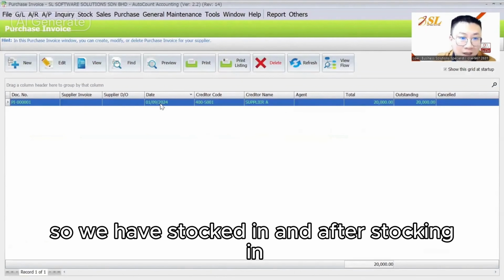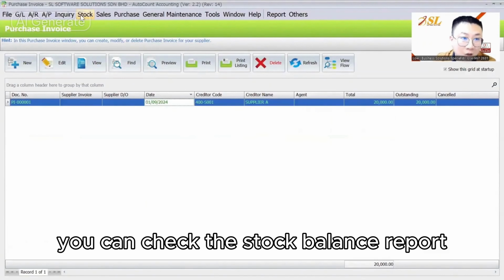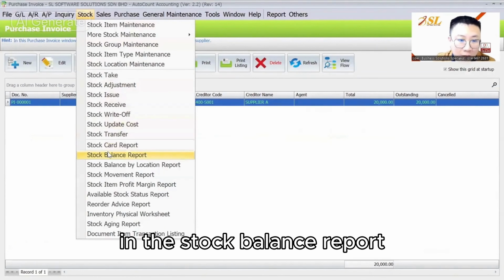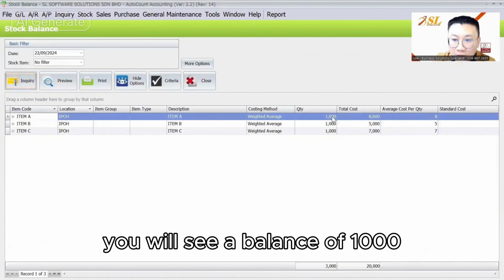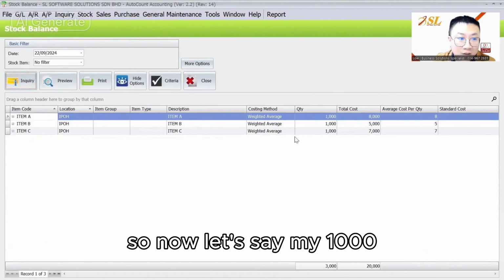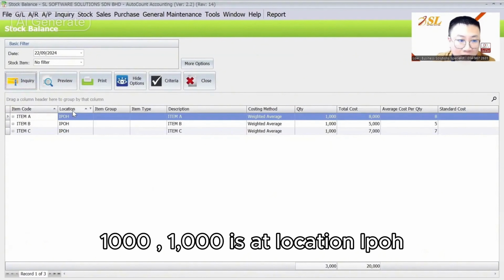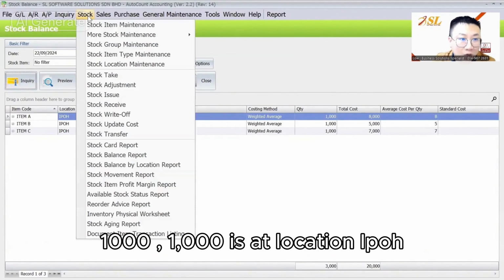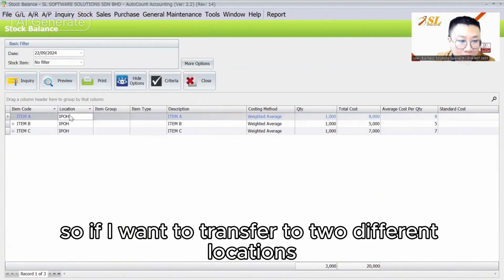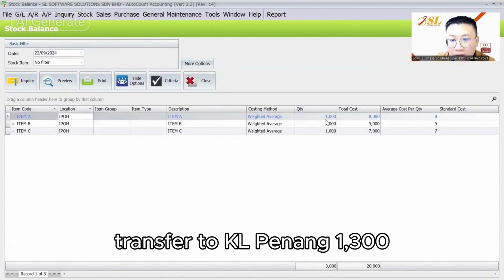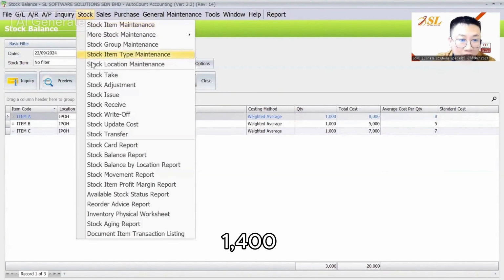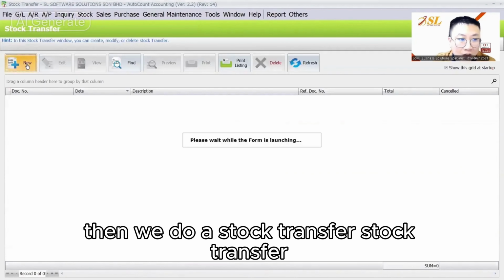So we have stocked in, and after stocking in, you can check the stock balance report. In the stock balance report, you will see a balance of 1,000, 1,000, 1,000. So now let's say my 1,000, 1,000, 1,000 is at location IPO. So if I want to transfer to two different locations, transfer to KL, Penang, 1,300, 1,400. Okay, then we do a stock transfer.